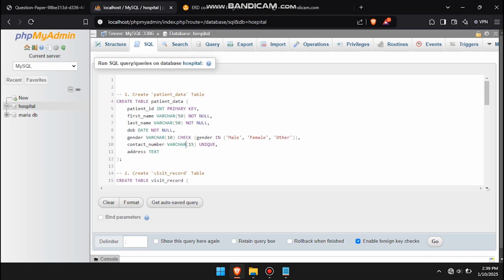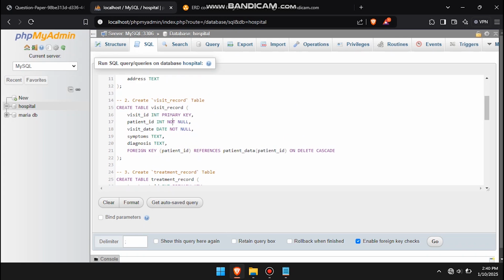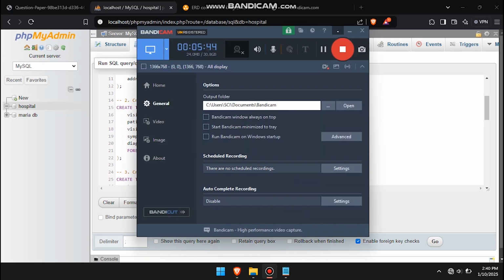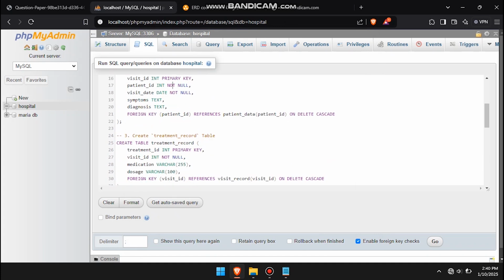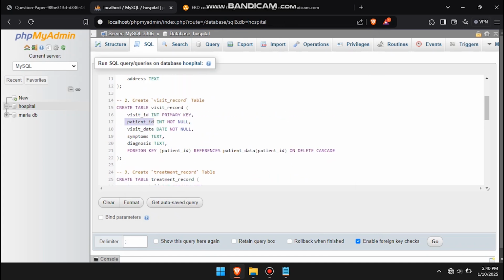And the contact number, this one is supposed to be an integer. It's supposed to be an integer, not a character, since it's a number. Address can be a text. Yes, so these are my constraints for this patient data, and so on. We can continue for this visit record, which also has a patient ID. So this one is a foreign key.